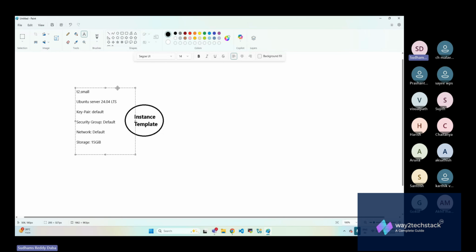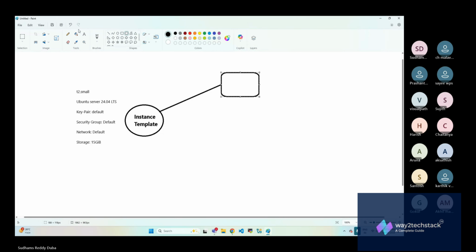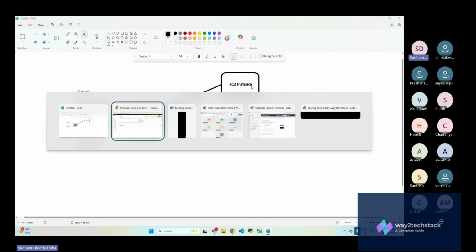Now, whenever I'm trying to launch an instance, I just need to pass these values. Instead of that, I will store this particular data in a template form, so that if I want to launch an instance with the same specifications, I will just pull this particular template. By using this template, we can launch an EC2 instance. Okay, let us see how we can do this. First of all, we will try to create an instance template, and then we will launch an EC2 instance. Let's see. It is not programming, just parameters.